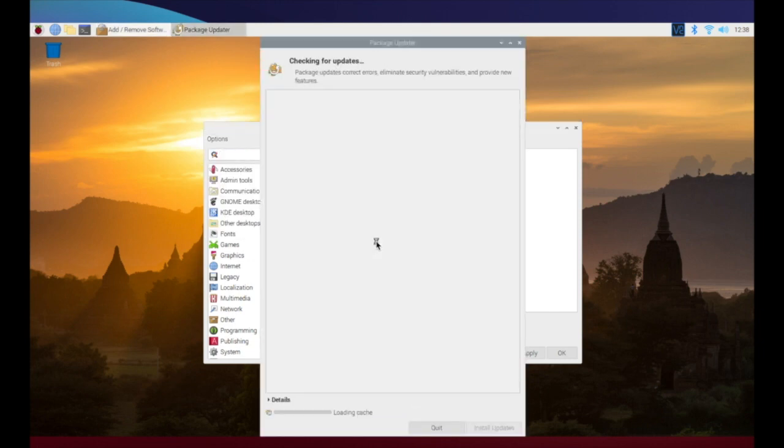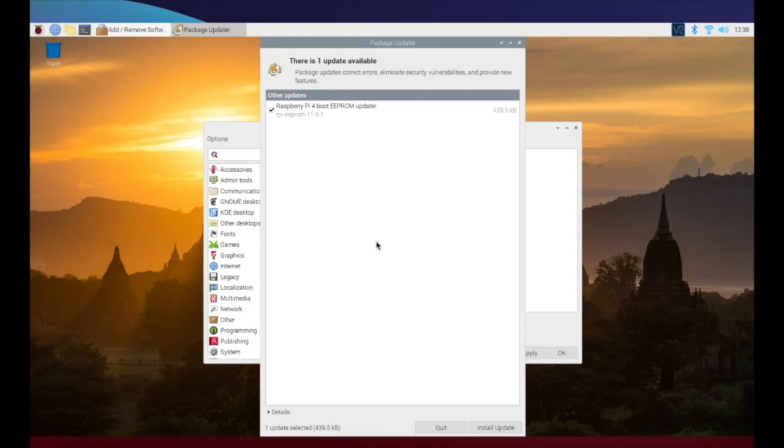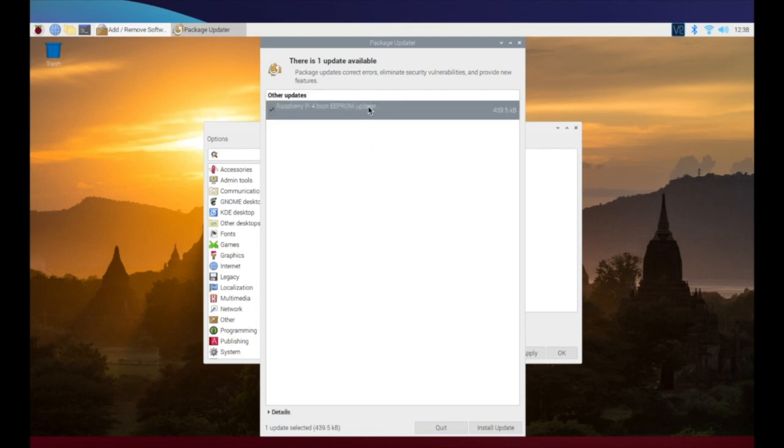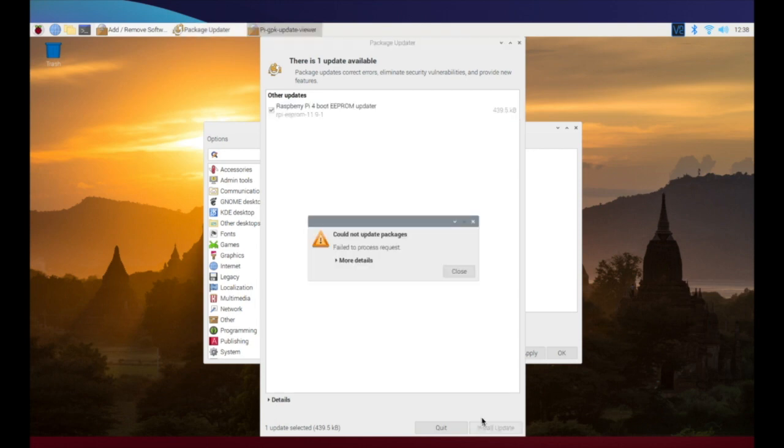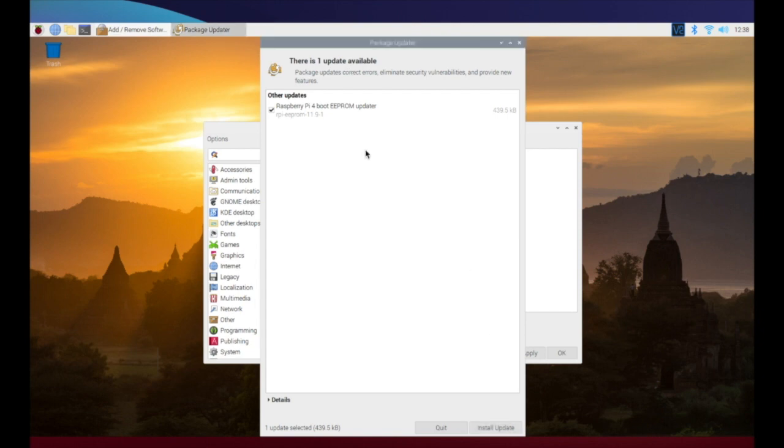This is going to see if there are any updates to the Raspberry Pi software itself. You can see here that I actually have one that I need to do, so I'm going to go ahead and install this update. It's always good. Let me try this again.